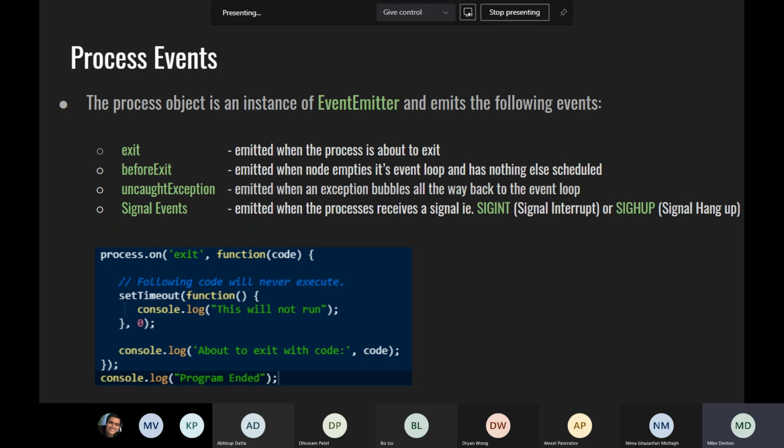So this is what I'm talking about. Processes can send signals to themselves. It's pretty cool. You can actually kick off some different things, and then you can listen for different signals, like an interrupt or a signal hang up.